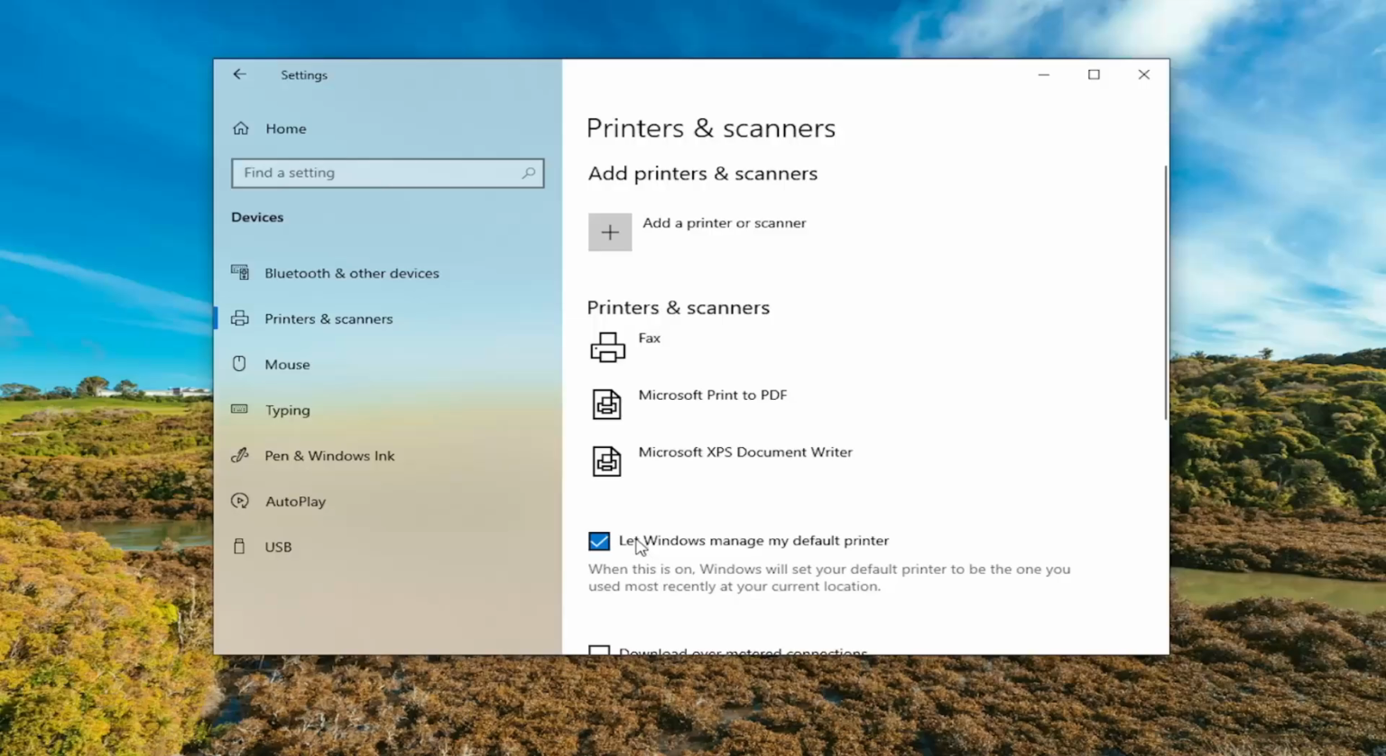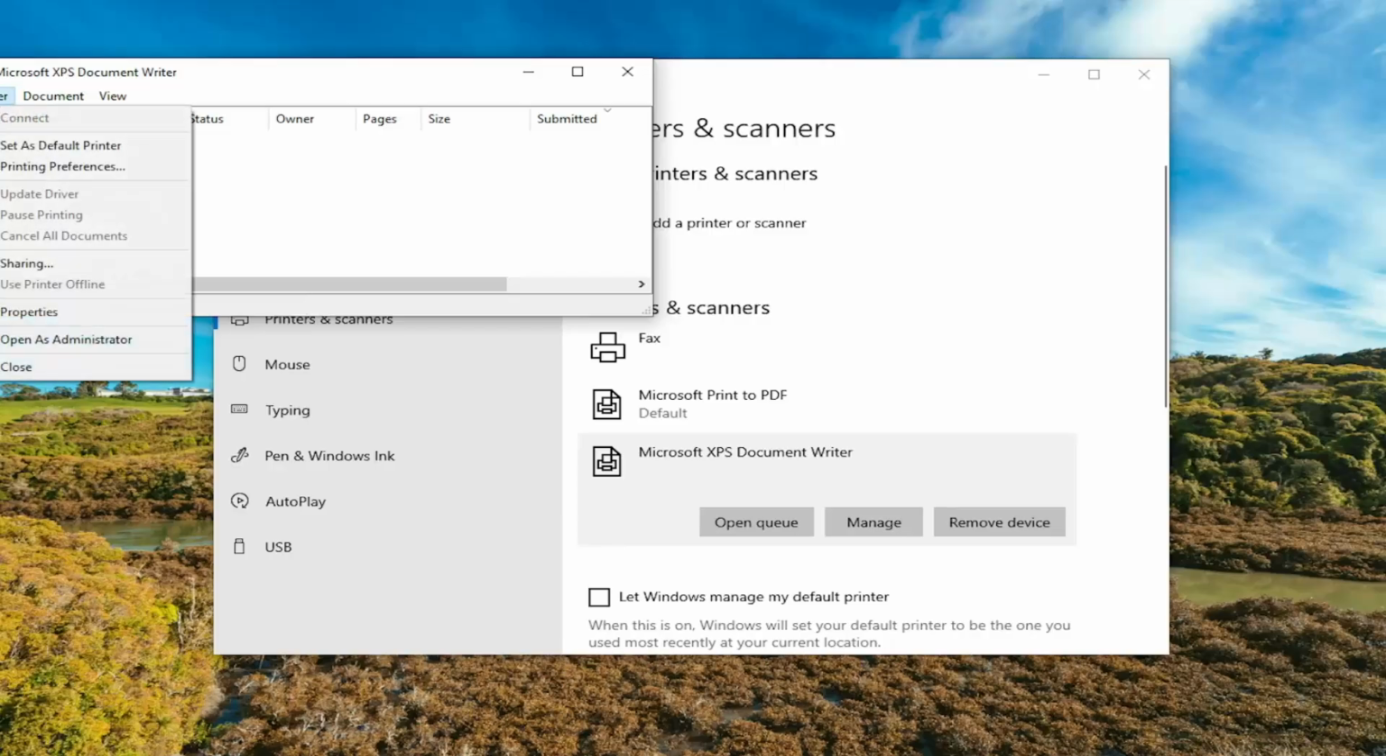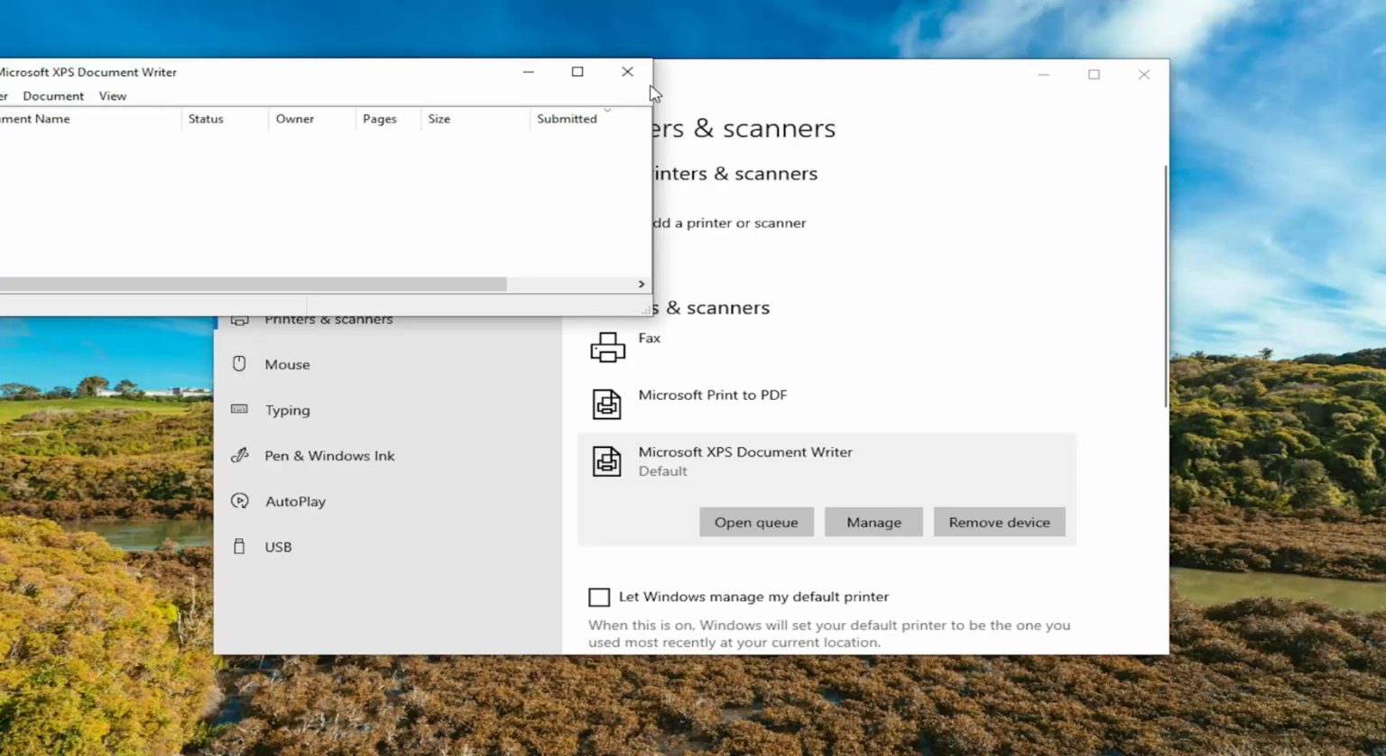And then on the right side, if Let Windows Manage My Default Printer is checkmarked, you want to uncheck that. And then select whatever printer you want to set as default. And then you would go ahead and select Open Queue. Select the printer tab at the top left, and then you would select Set as Default Printer. And that's all you'd have to do.